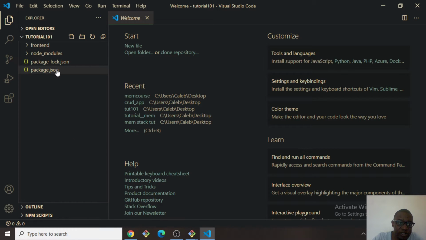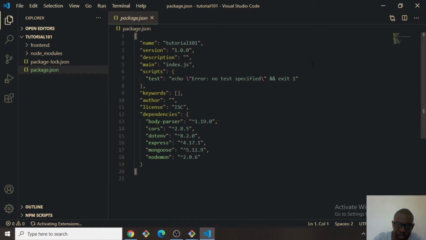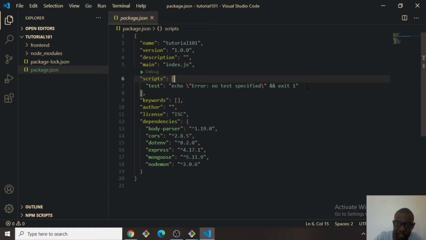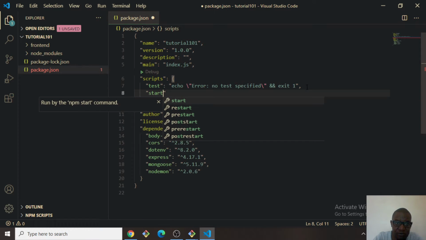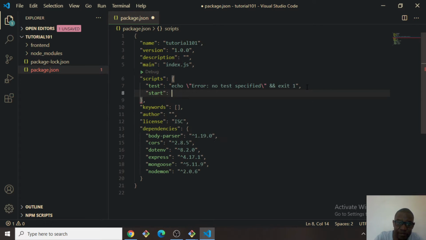Awesome. First thing, I go to my package.json. I would like to add a script for start to start the server. So if I run npm start, I'd like it to just use nodemon and index.js. Index.js is our entry point.